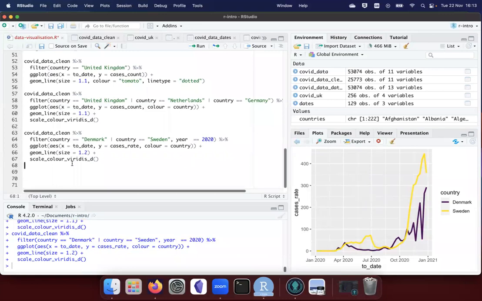I used the Viridis palette, but you can use the default palette, that is totally fine. And we can see that indeed in 2020, Sweden, which had a lot laxer policy measures around COVID-19, did have quite a lot more cases, especially in the winter months.